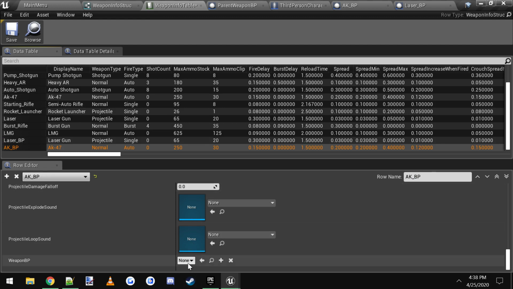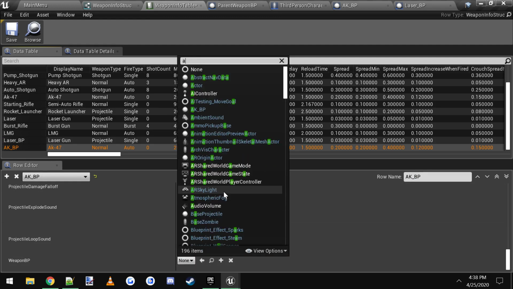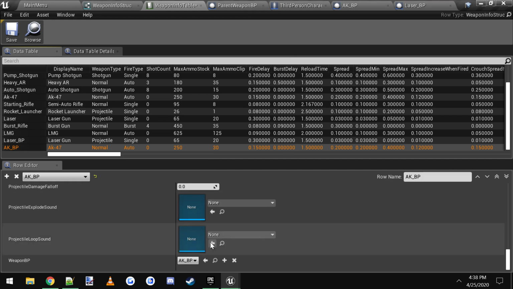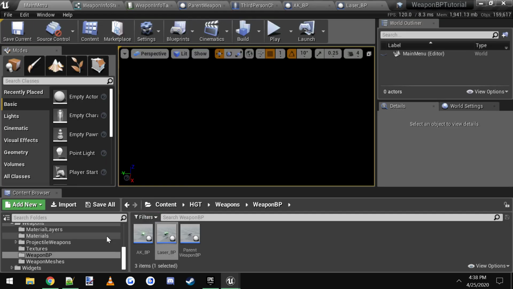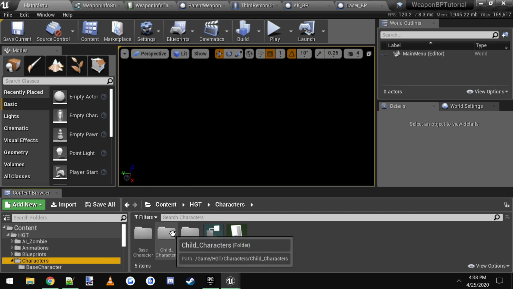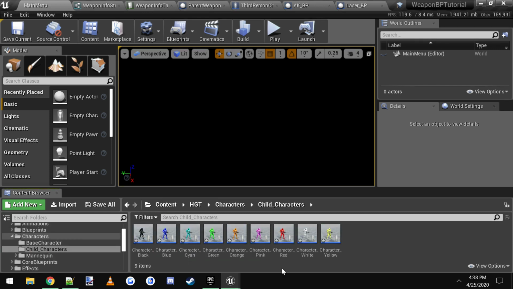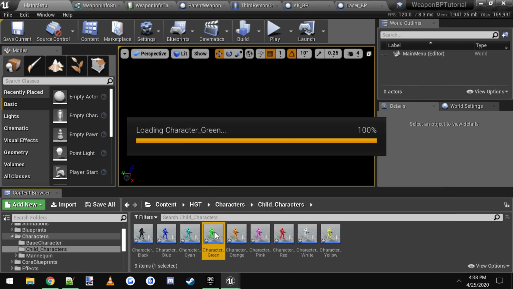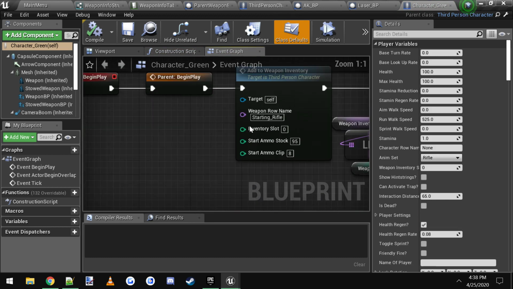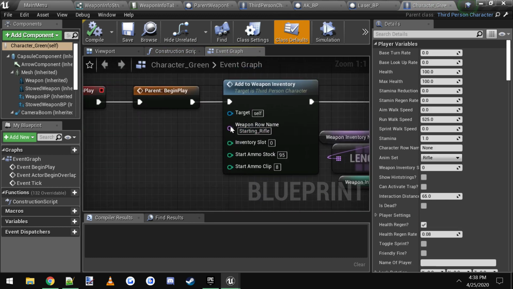So the AK underscore BP, we need to select the actual BP. The BP, we'll call it AK underscore BP right there. We picked it. Now it's all set. And now we need to give it to our character to start with. So let's go up to characters, child character. And let's see if we'll just play as the green character. How about that? So in the green character, instead of giving him the starting rifle, let's give him the AK underscore BP. There we go.